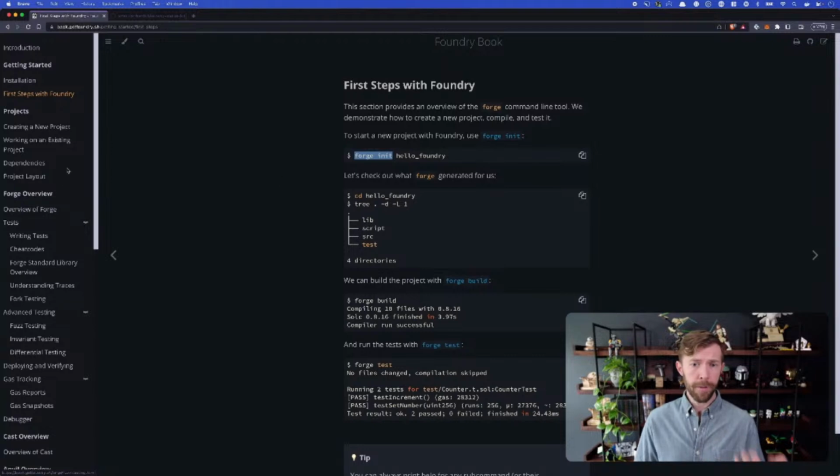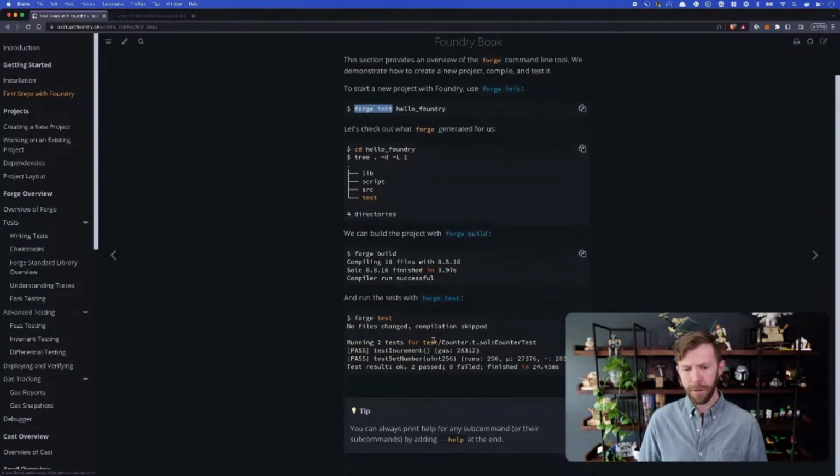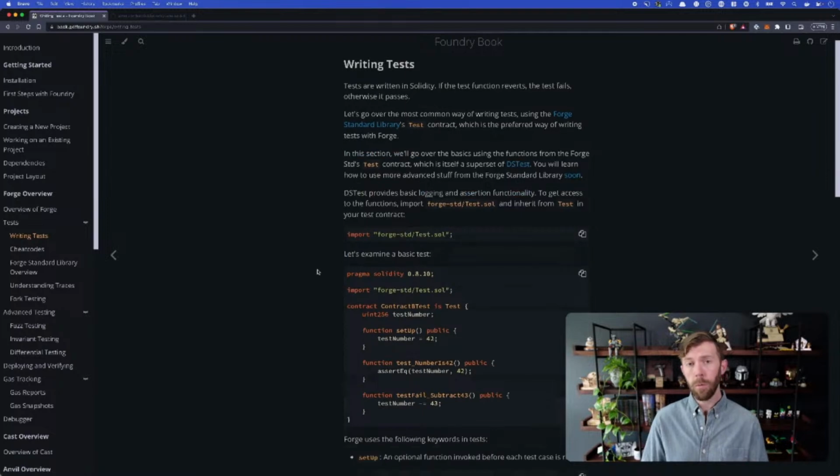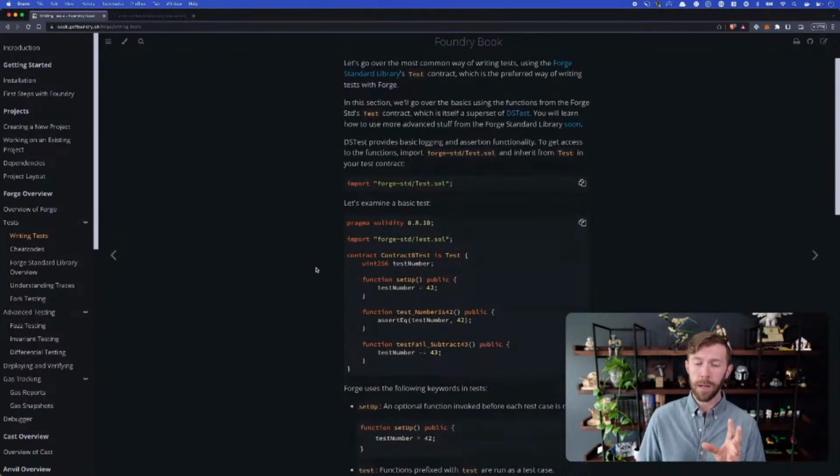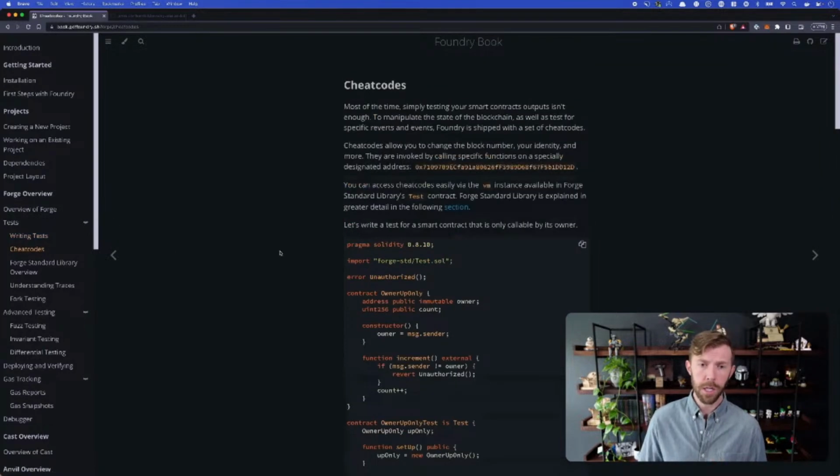Things to look at, right? We've got our first steps here. We didn't really follow this, but we kind of did. We ran the build and we ran the test. We can look at the different ways of creating projects. When it comes to writing tests, it'll walk you through everything you need to write tests. I know we kind of brushed past it, talked about it slightly. Their documentation is fantastic. There's also the Discord if you run into problems. When it comes to cheat codes, these are those ways of manipulating your local version of the blockchain.